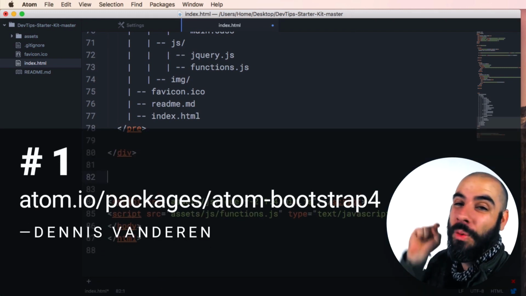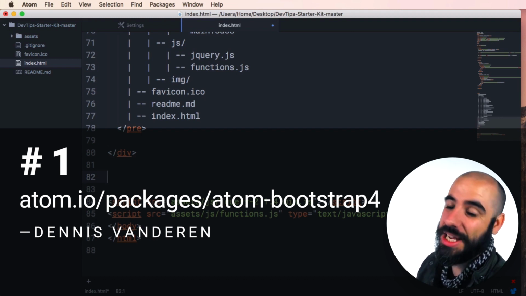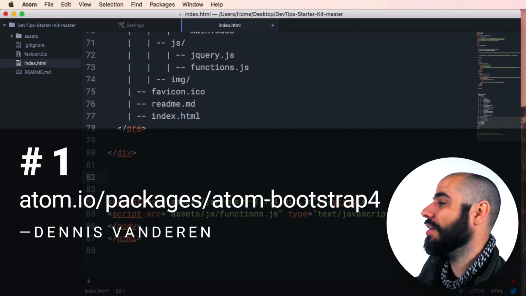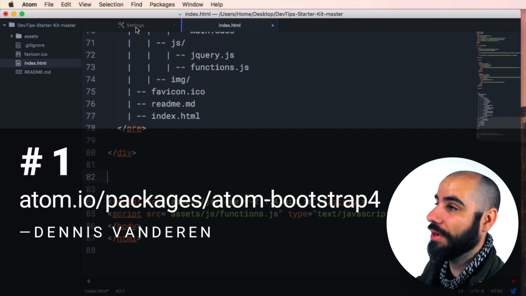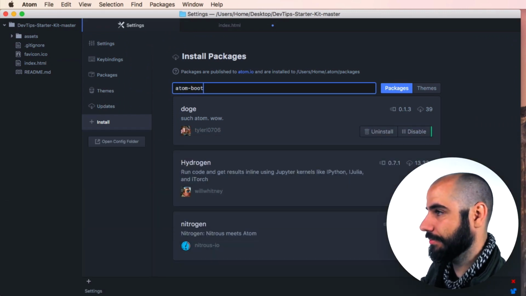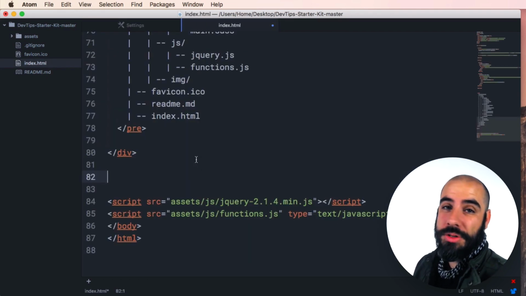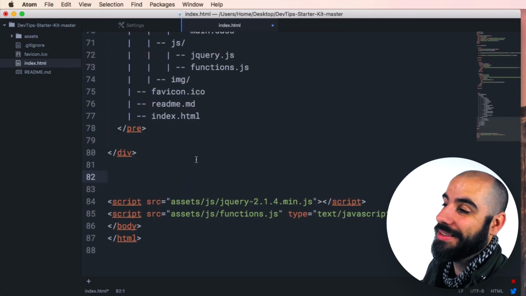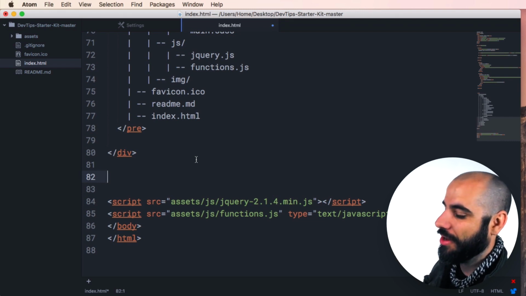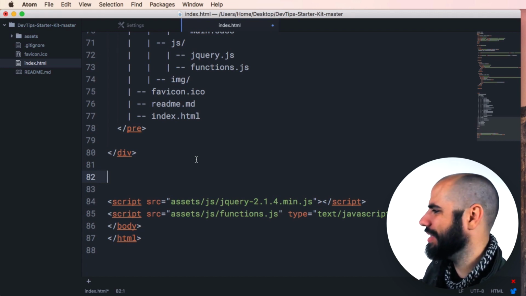And for number 1 package voted on by you guys, with 21 votes at the time of counting, suggested by Dennis, it's called Atom Bootstrap 4. Let's go install that. If you're a user of Bootstrap, I can see this being extremely helpful. So what it does is it adds all of these expandable, what are these things called?